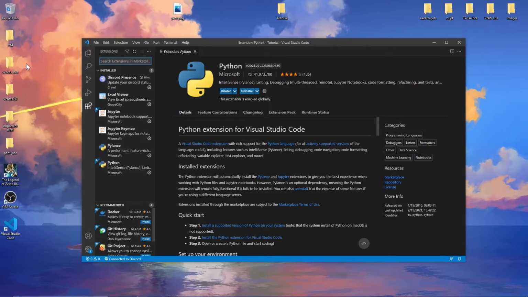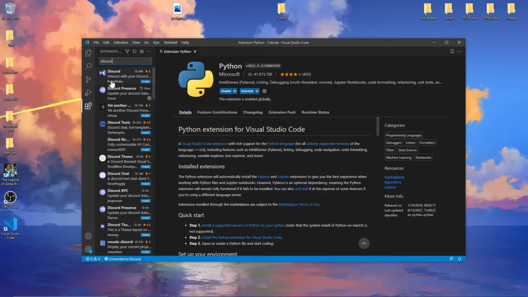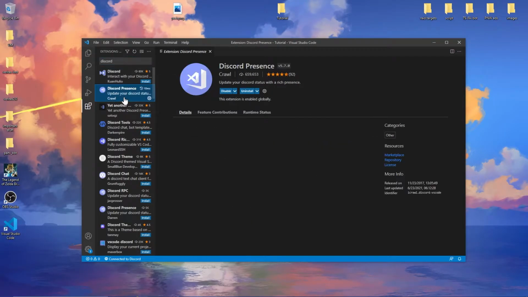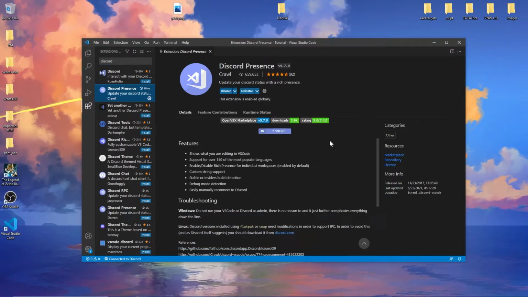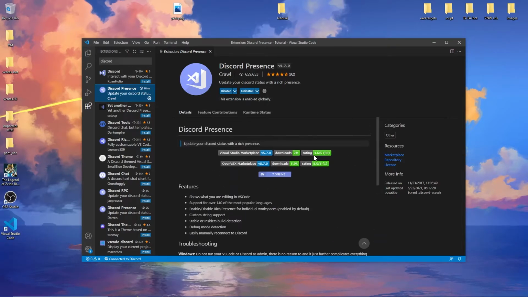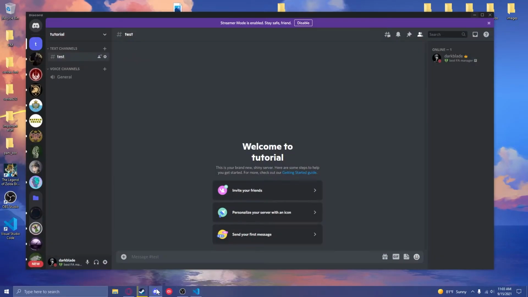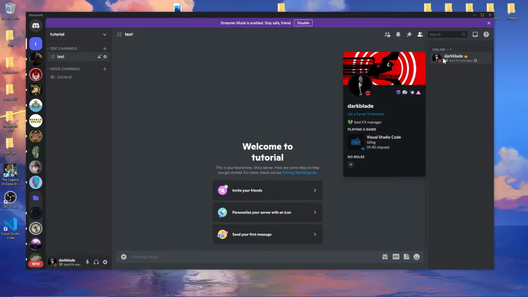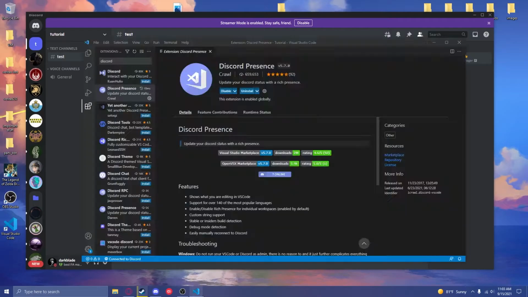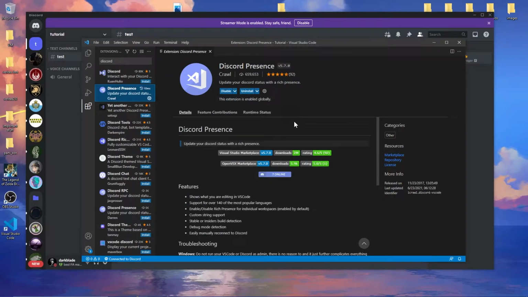And then the other one, this is optional now, is Discord Presence. Now what Discord Presence does is pretty much interacts with your Discord. So you see right here, Visual Studio Code idling. That's what this extension does. Pretty much gives a presence to what you're doing on Discord.